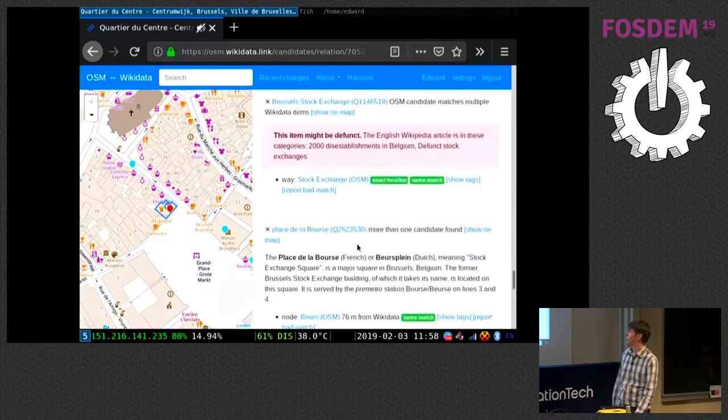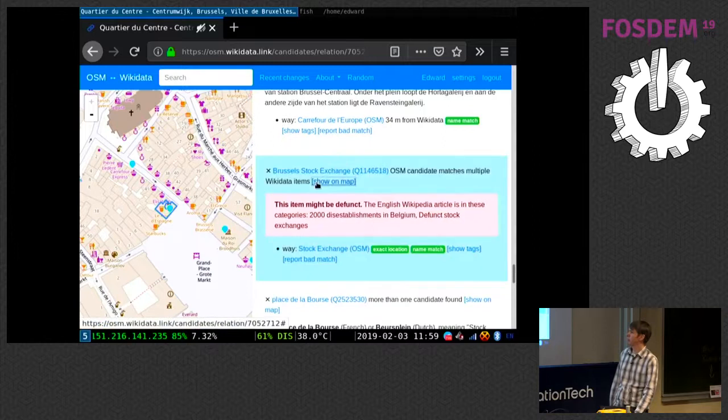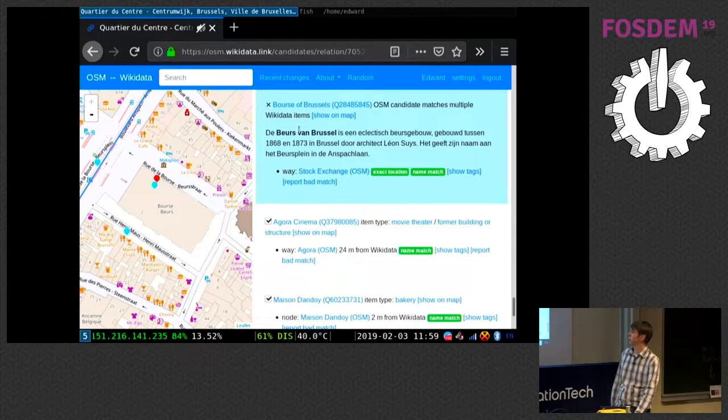So here you've got the Brussels Stock Exchange, and it knows from the categories on Wikipedia that the Brussels Stock Exchange is defunct. It's in the defunct stock exchanges category. So maybe this isn't a good match because maybe the stock exchange doesn't exist anymore. And actually, if I click on show on map, you can see it's highlighted the building, that's the match it's found. And I've got two pins here, which are both the Brussels Stock Exchange. There's Bourse of Brussels, and there's Brussels Stock Exchange.